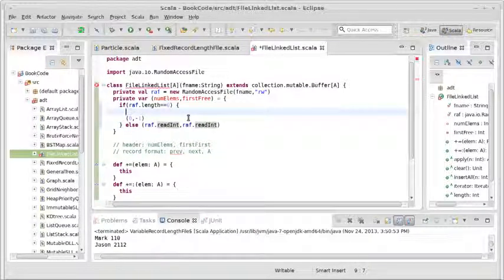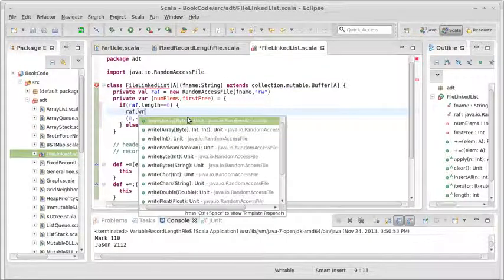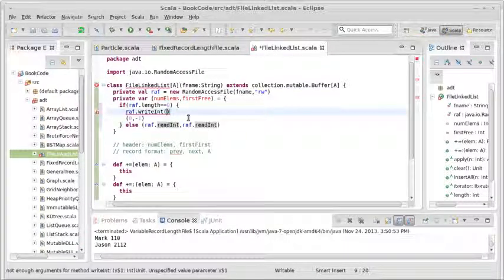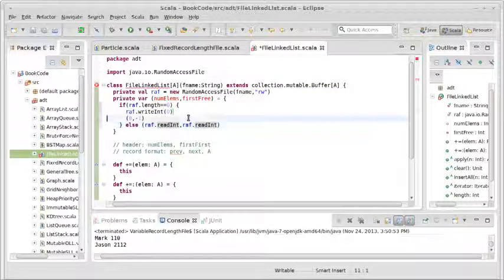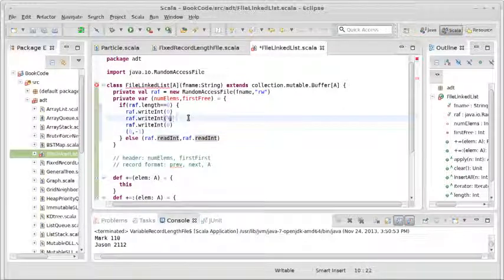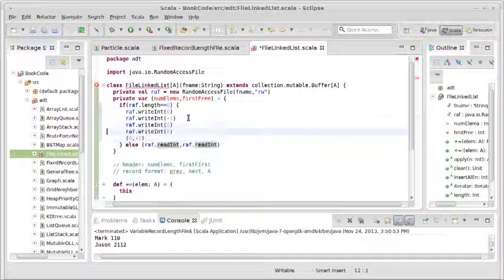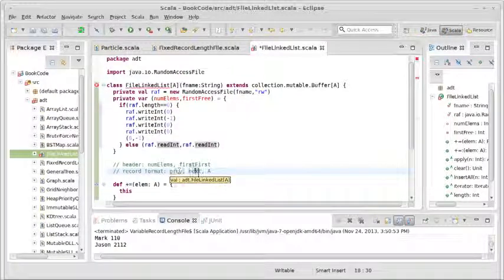So I want to actually write those values out to the file. I want to write the 0 and the -1, and then I'm going to write two more zeros for our Sentinel node, the values of next and prev. I don't have to write out an A. Turns out we'll just skip the appropriate number of bytes.